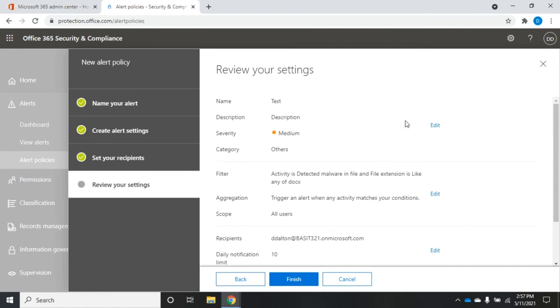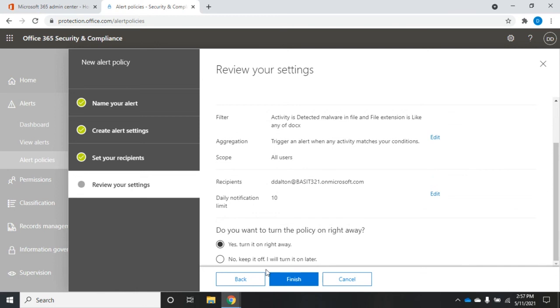And notice each one of these, I can come over here and I've got these great big boxes to edit all of them if I want to change everything. But this lets me review. And then I have this option here. I can turn on the policy right away, which means it becomes active immediately. Or I can say, you know what, I don't want this policy active now. I'm setting it up because I think we're going to use it in a little while, but I'm not going to turn it on just yet. So we could click that and say finish.